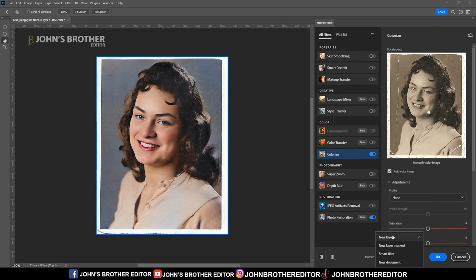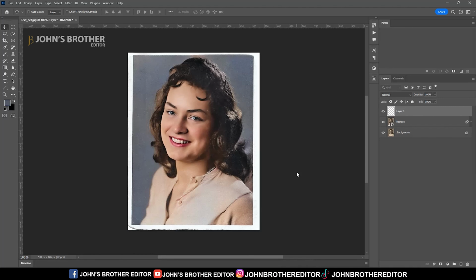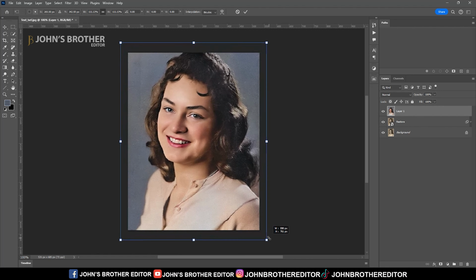Now select Create New Layer. Then OK. Free transform, Ctrl+T, press and hold the Alt key.